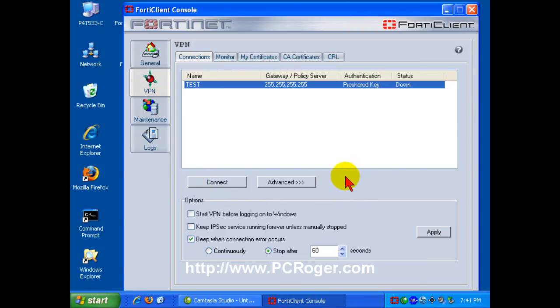And then when you are connected, this Connect will change to Disconnect, and the status will be up with a timer countdown. In order to disconnect it, you merely make sure it's highlighted again by clicking on the name there, and you will click this button, which will then say Disconnect. And that's all there is to it.